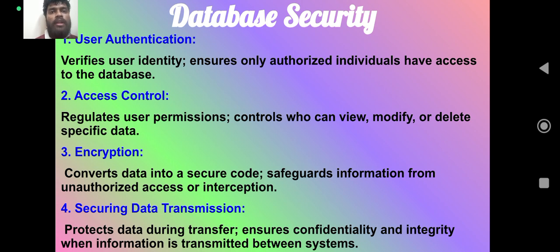User authentication verifies user's identity, ensures only authorized individuals have access to database. That is, database is very well secured enough to give access to concerned users, not to the unauthorized access. Access control regulates user permission, controls who can view, modify, or delete the specific data. As I told, it is very secure enough to not give any data into the bad hands or to the hackers.